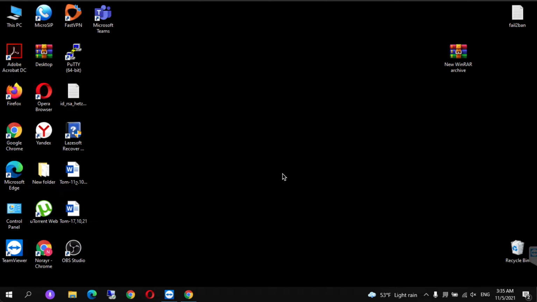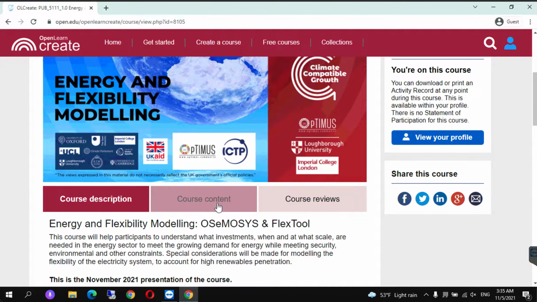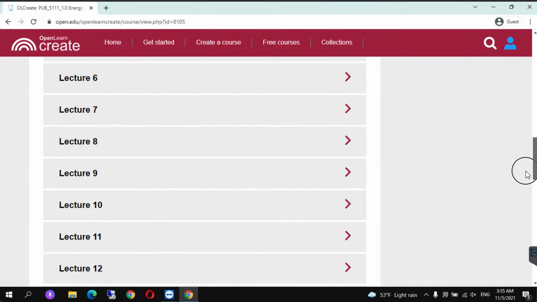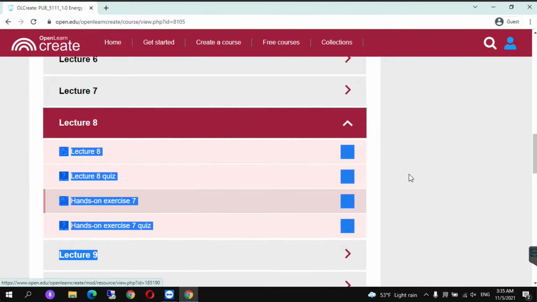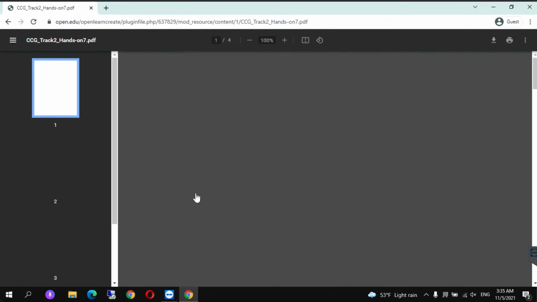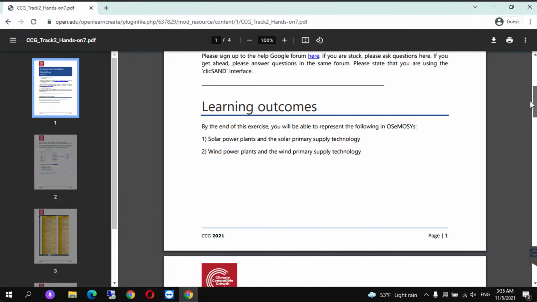To the tutorial for hands-on 7. So we access the tutorial again on the Open Learn Create page by going on the OSeMOSYS and FlexTool Course Content, Lecture 8, and Hands-on 7. Please read through this document again.